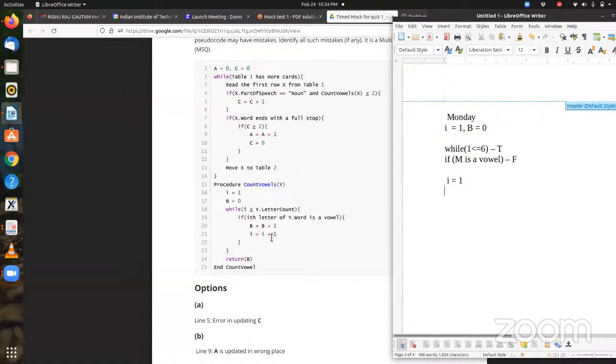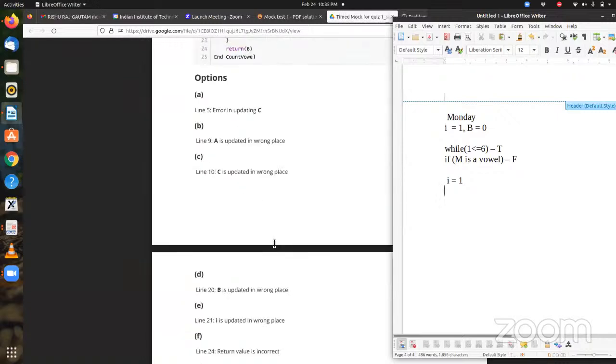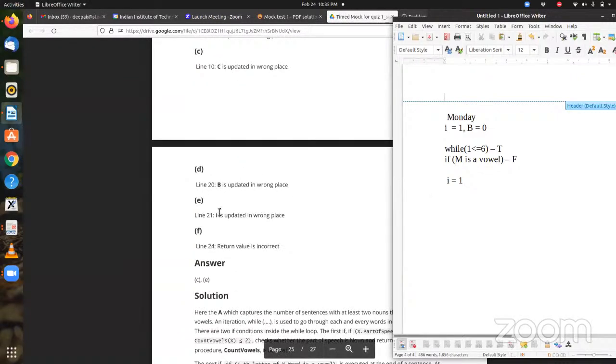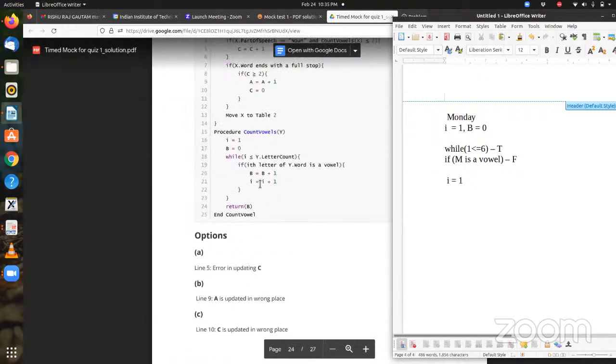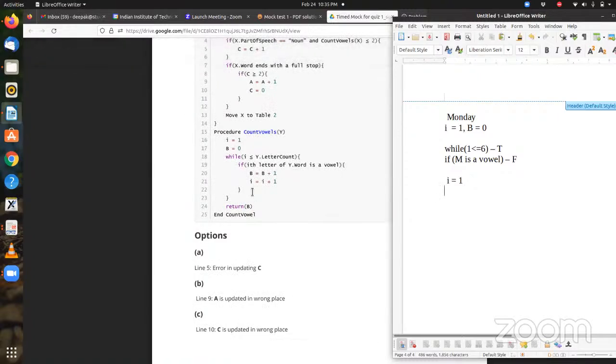Where do you think the error is? I is updated in the wrong place. So I should be outside of this block. There is an error in line number 21. It should be outside, because if there is no vowel, it still has to go to the next letter to check.